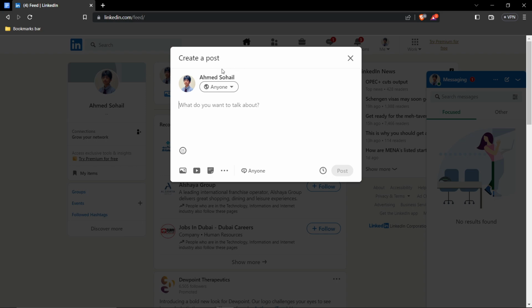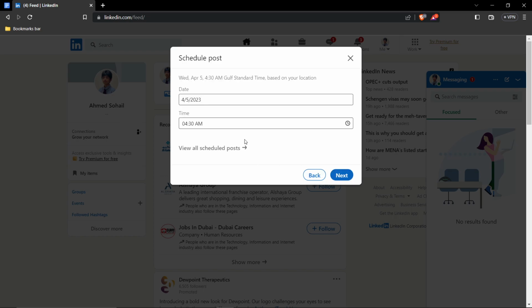Then a pop-up will appear where it says to create a post. Here, you'll have to click on this clock logo where it says scheduled for later. Once I click on it, it's going to show me an option where it says view all scheduled posts. Once I click on this button, it's going to show me all the posts which I've scheduled.